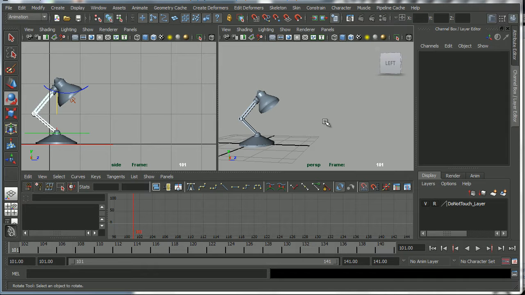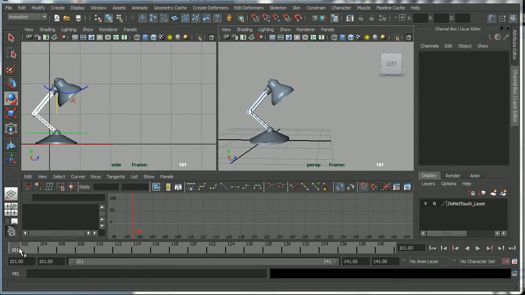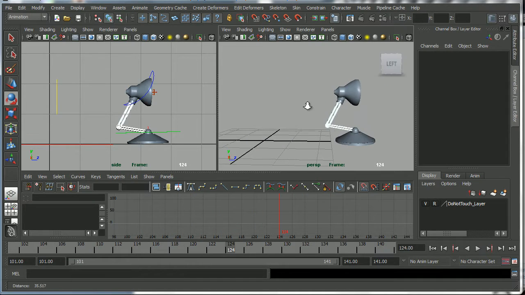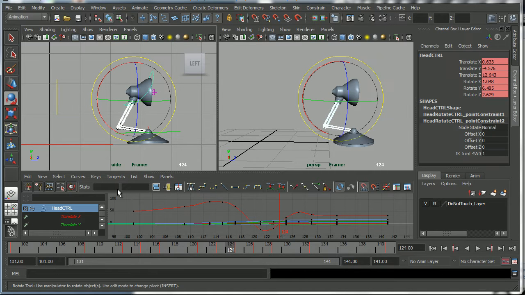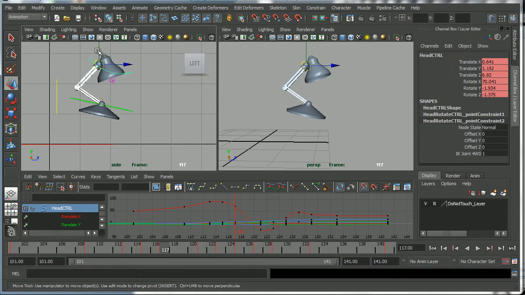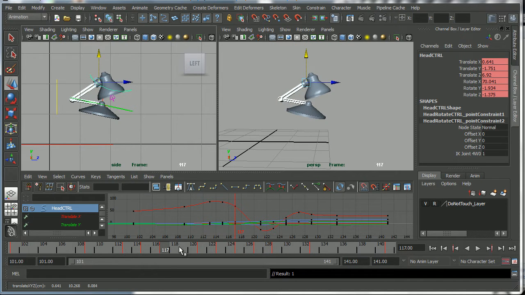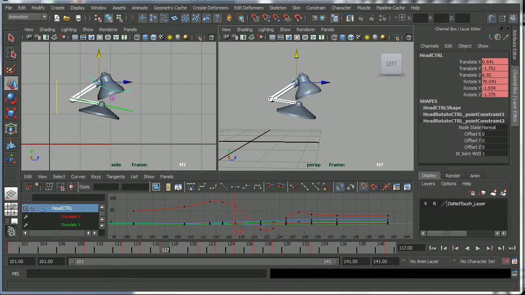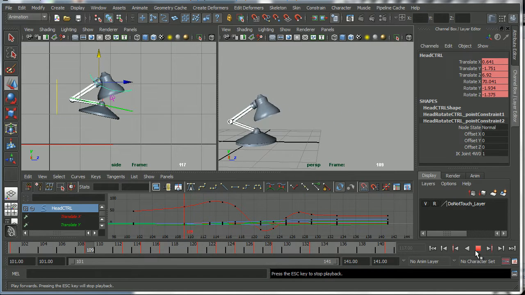Okay, so this video is about how to use the animation motion trail. I'm going to start with the lamp hop here. What I'm going to do is insert a mistake in here and see how we can use the animation motion trail to fix it.